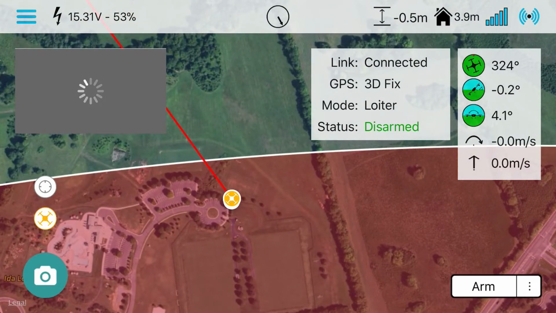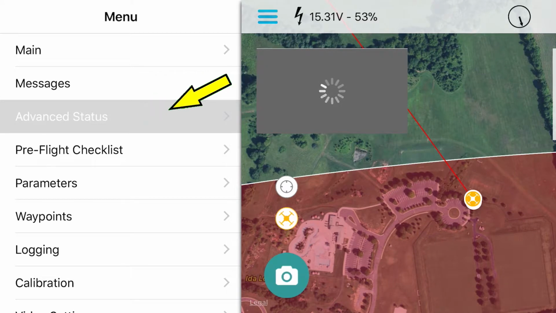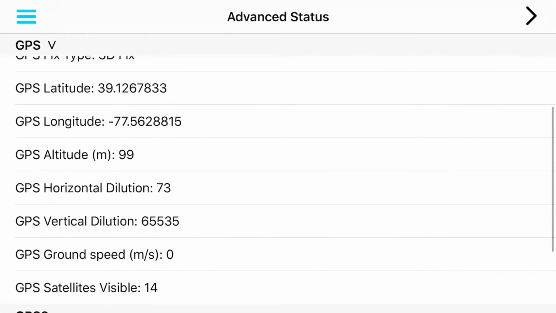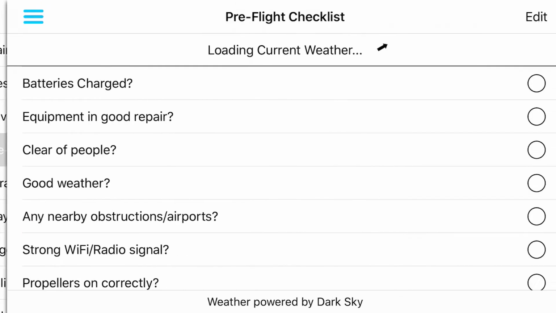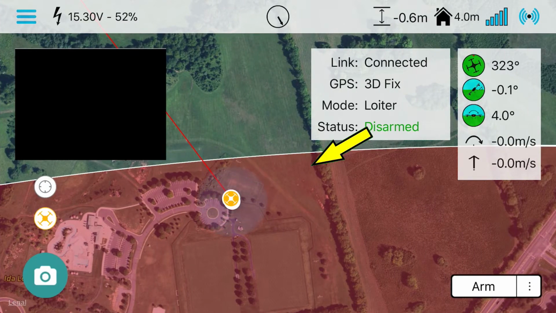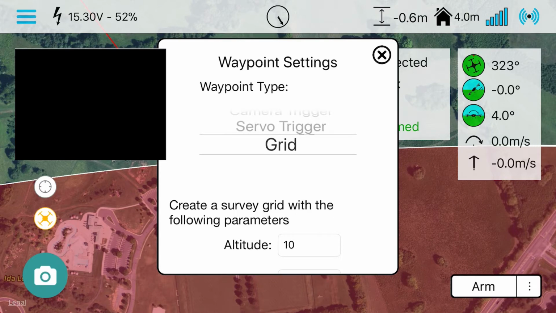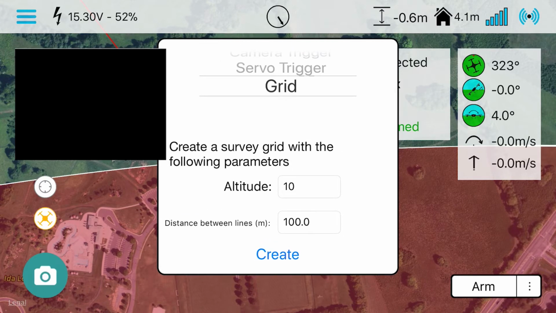Clicking on the three bars in the upper left corner will give you a drop-down menu. The advanced status will show you a lot of details about the Solo, like how many satellites it's got. To build my grid, I tap on the screen where I want the first corner of my grid to be. A drop-down menu will open up. I scroll down to the bottom and select Grid.